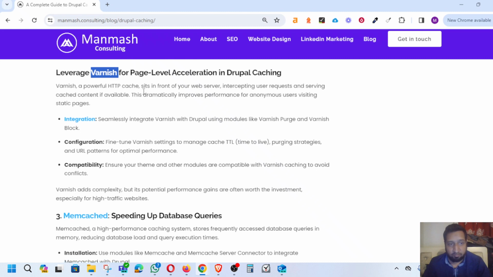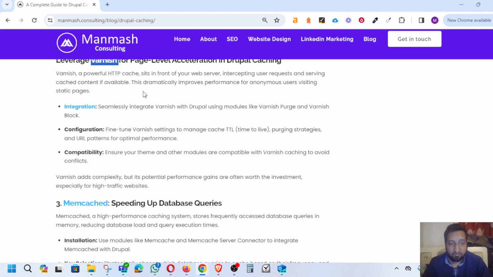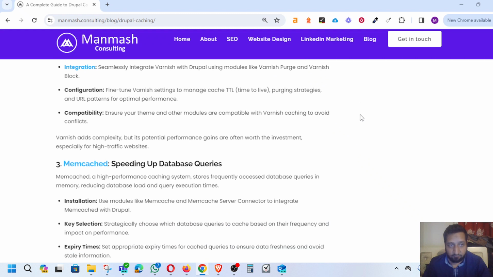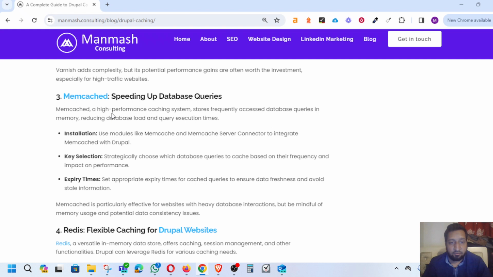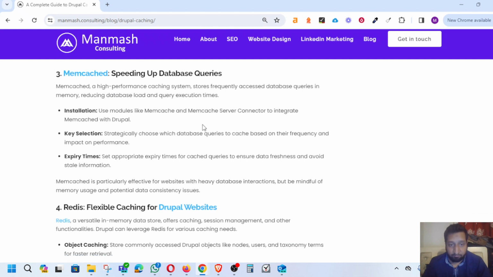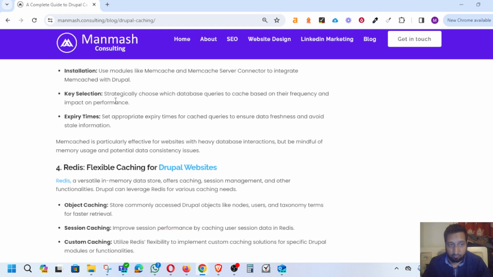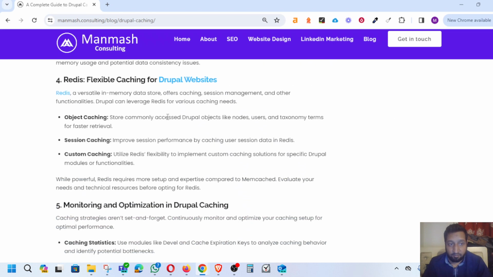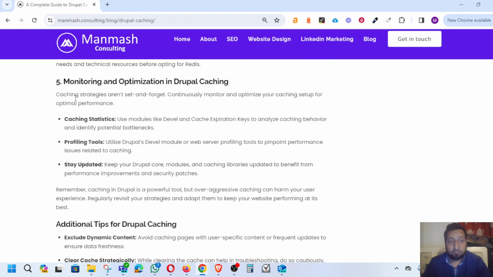So one is Varnish, one of the most common ways to use caching. I haven't included all the details here. It seamlessly integrates with Drupal using modules like Varnish Purge or Varnish Block. And Memcached: use modules like Memcache or Memcache Server module. I have included the link of this module here. And you can do key selection, strategically choosing which database queries to cache based on the frequency and impact on performance. Then Redis, and you have to constantly monitor and optimize your Drupal caching.